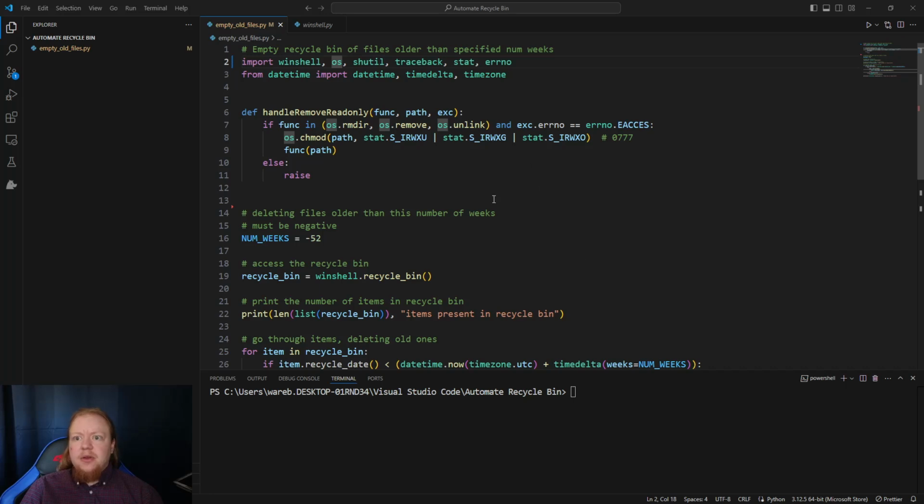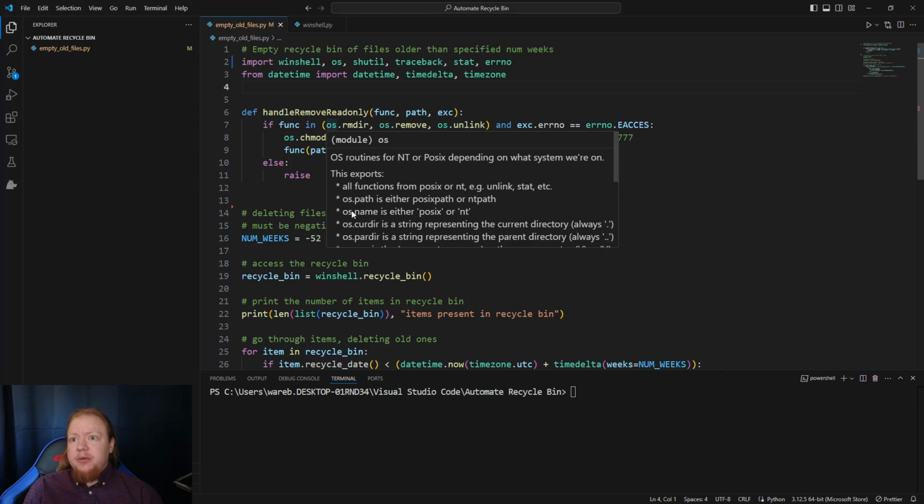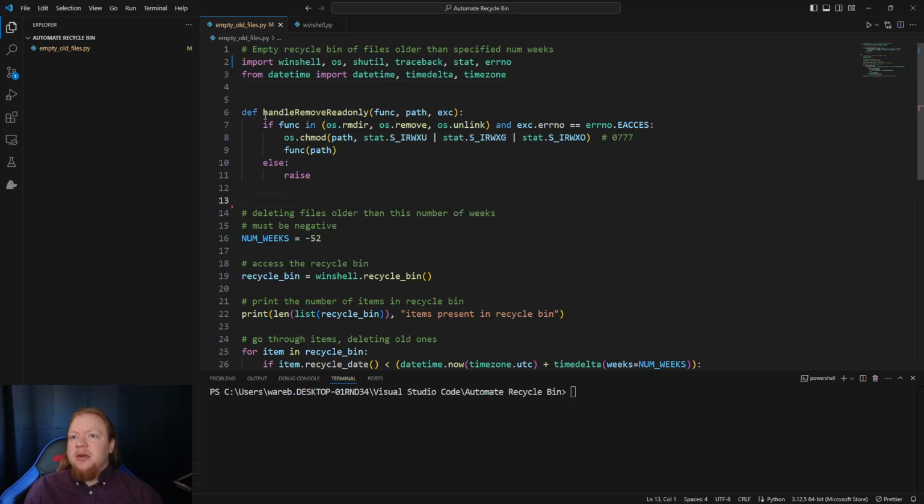Alright, so first things first, if you're really eagle-eyed, you may notice I made some modifications. I had a couple of pip installs in the script itself, but packaging it to an exe should make that unnecessary, so I've removed them. And then we also want to make this 6 months, which is 26 weeks, instead of 52 weeks.